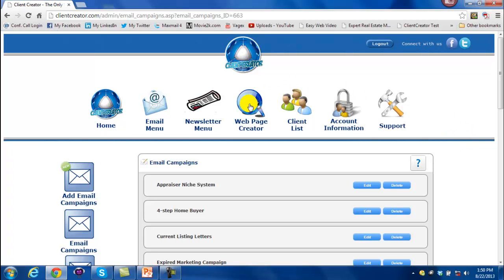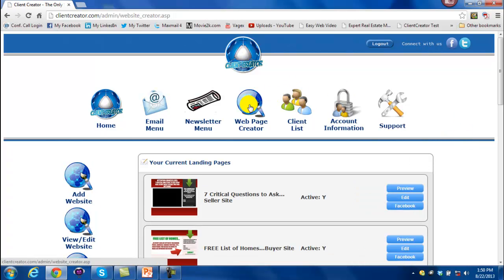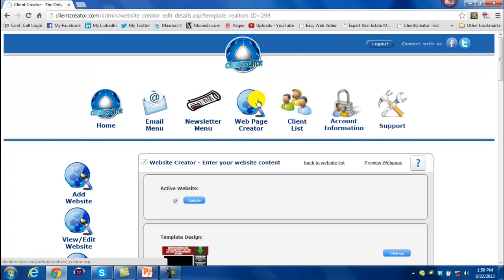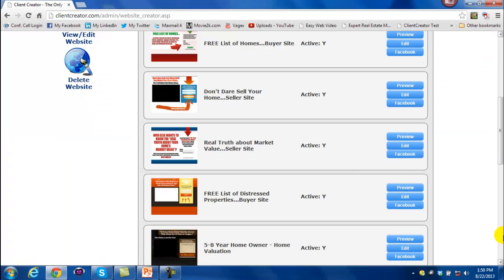The only thing you really need to do is go to your web page creator, click on the edit button, and get this link right here. And you can create a shorter link by clicking on this button, which will say shorten your URL. I've already done that for this. So you can create a shorter one. Let me just show you how to do that. You don't have to do this, but it will make it look nicer in your postcards.